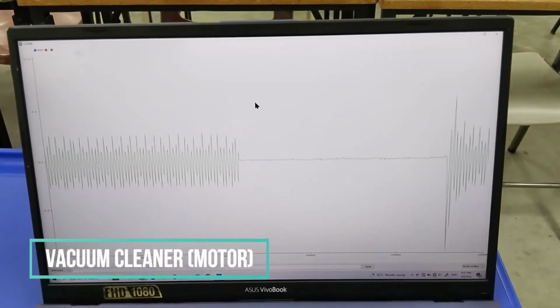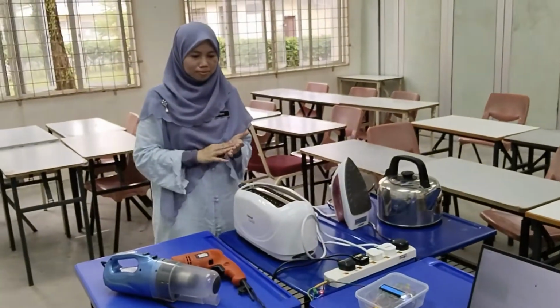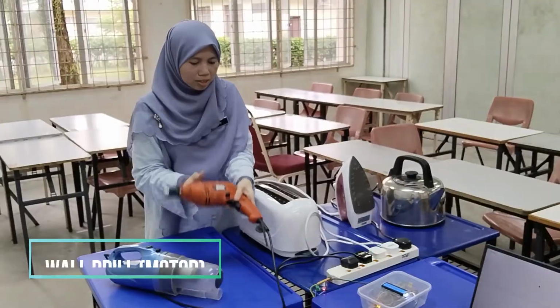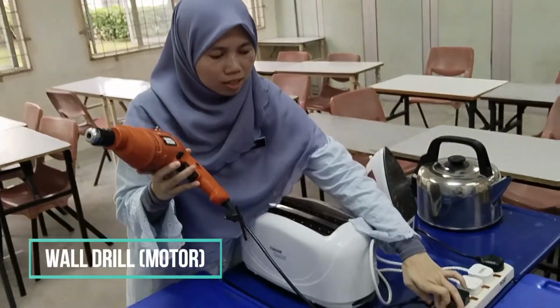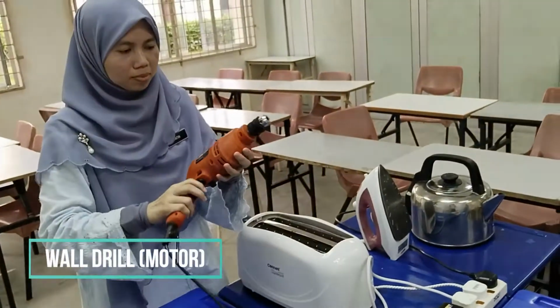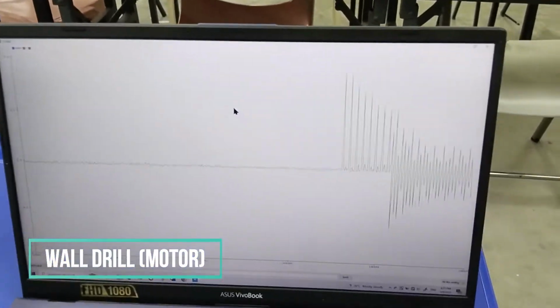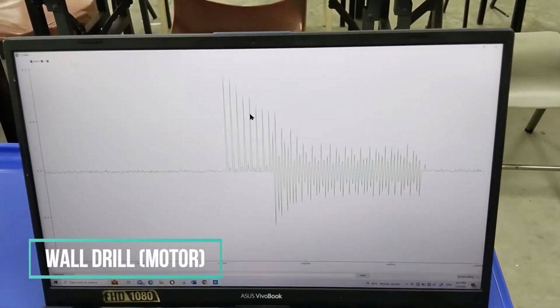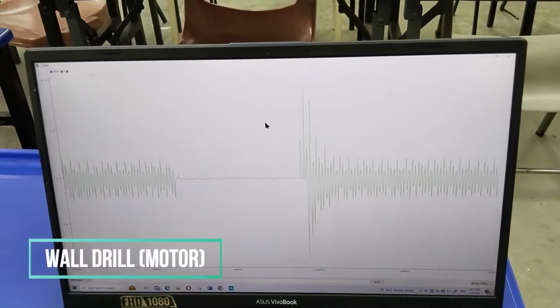The AC graph shows both positive and negative values going up and down. Here you see the vacuum cleaner has initial spike of current. Wardrobe also shows initial spike of current because they use more power to turn the motor initially, but low power later on.